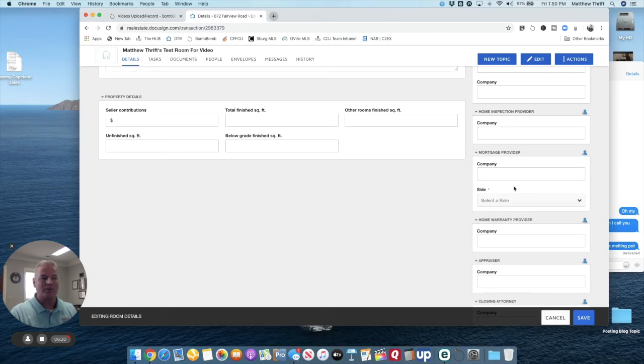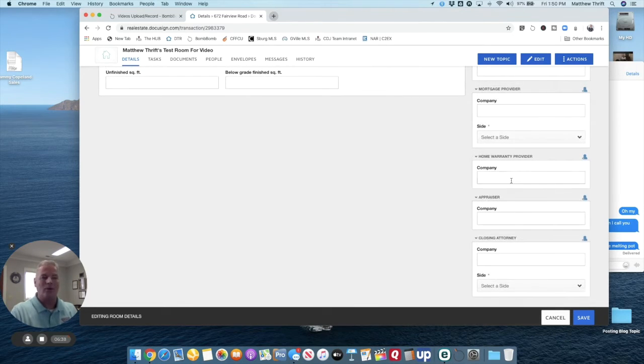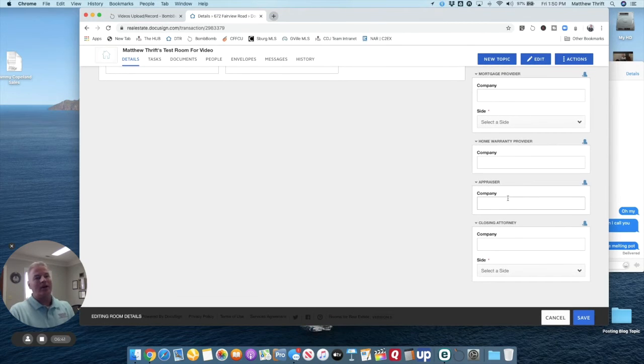The mortgage provider, on which side? If you represent a buyer, clearly. Home warranty, appraiser. Now, this is extremely important because this is where we're missing it a lot, especially for those of you that actually are filling out any form of this. And I'm hoping 100% of you will start filling out every piece of information here so we can streamline the process.